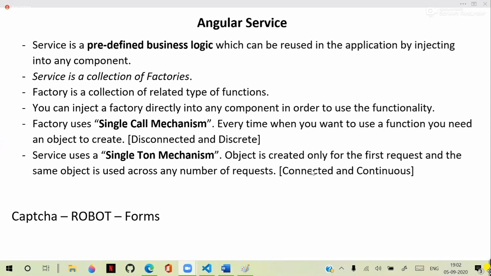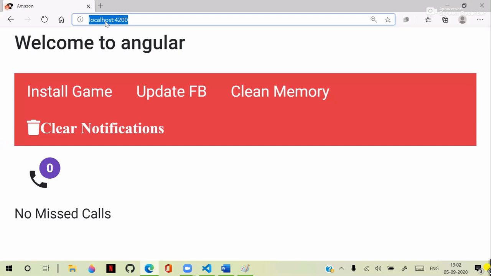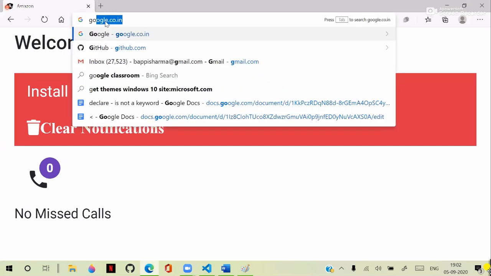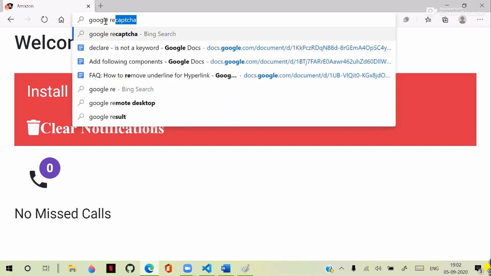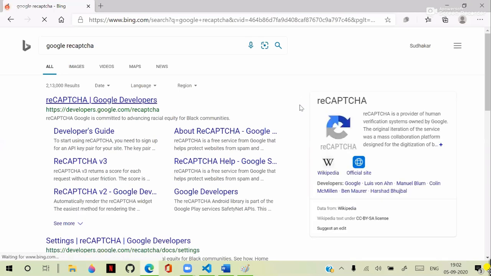Do you know how to write code for CAPTCHA? Actually, the question itself is wrong. CAPTCHA is not a code to write. CAPTCHA is a service to implement in our functionality. You know that CAPTCHA service is provided by so many people. We have Google reCAPTCHA. Have you ever heard about that?